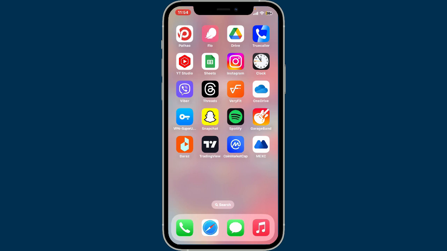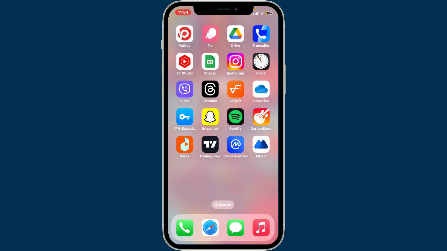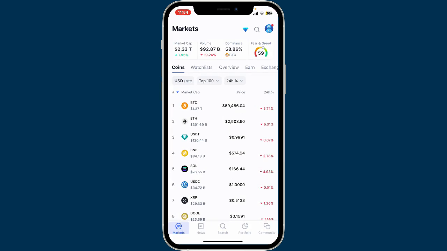In this video, we will be learning how to change the password on your CoinMarketCap application using your mobile device. To change your password on your CoinMarketCap account, open up your CoinMarketCap application and log into your account first.